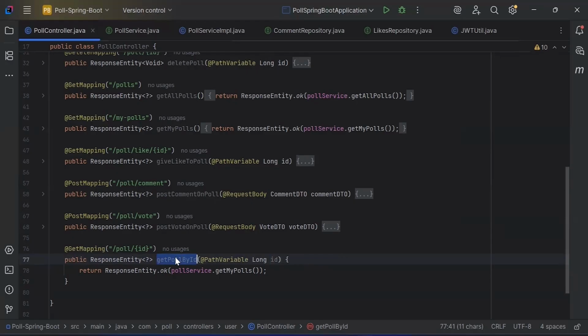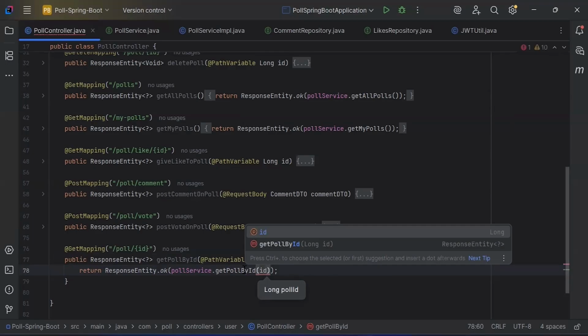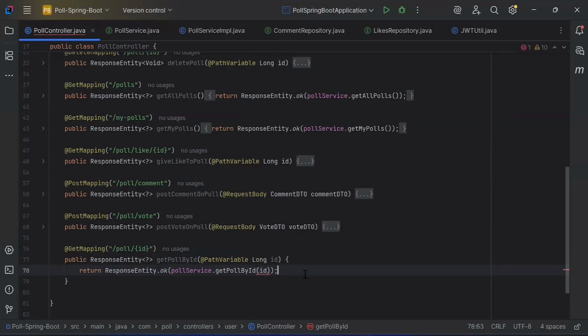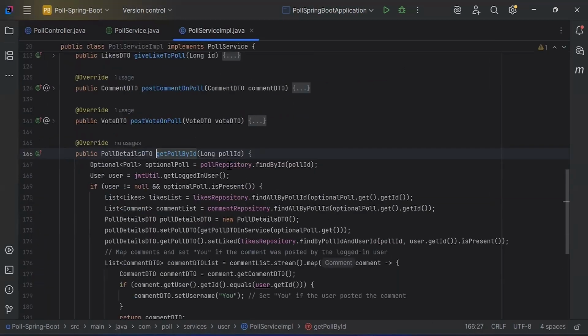Now inside this function, we have to return ResponseEntity.ok. Inside the argument of this, we have to call the method from the poll service, getPollById. Inside the argument, we have to pass the long ID that we are getting from the URL. Now you can see the flow of the getPollById function, where from this controller we are calling the method from the poll service. And as you can see, the implementation of the getPollById function.